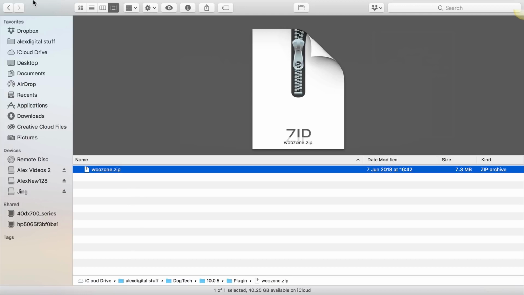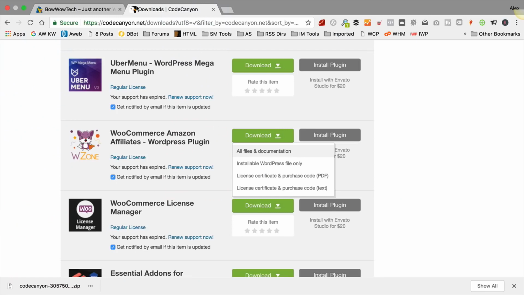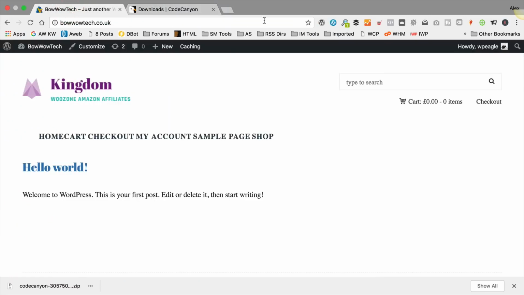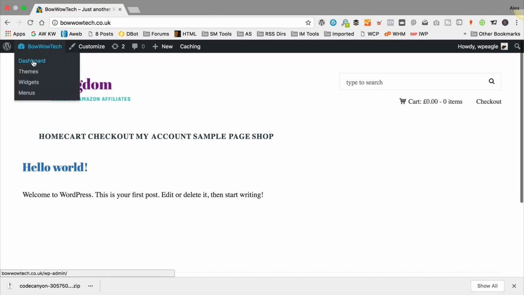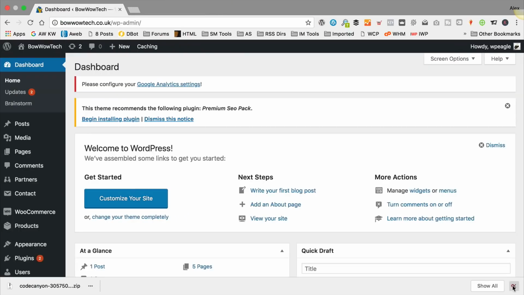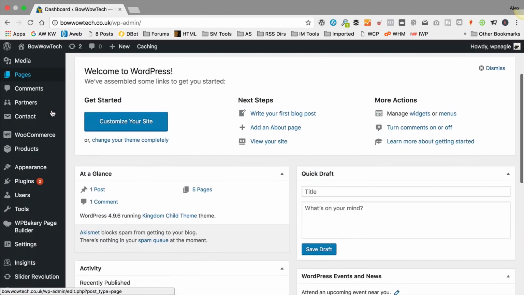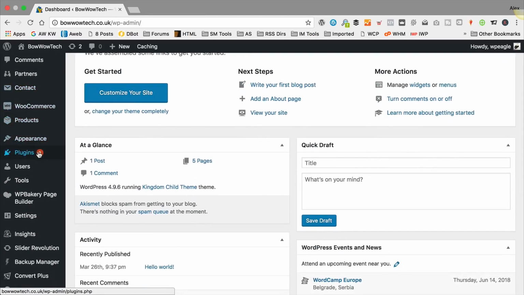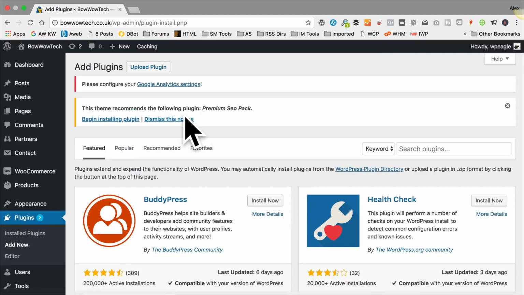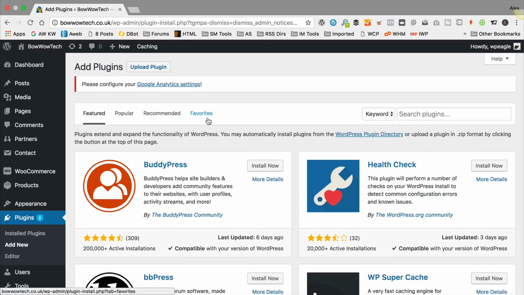I can just close this, don't need this right now. And let's go back to our website. In fact, I can close Code Canyon as well, don't need that. So back into the dashboard. Let's close that, keep it tidy. And then into plugins and add new. This message is just not going to leave me alone, is it? I'm going to dismiss it again one more time. Go away. There we go.